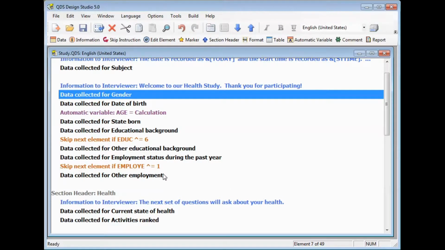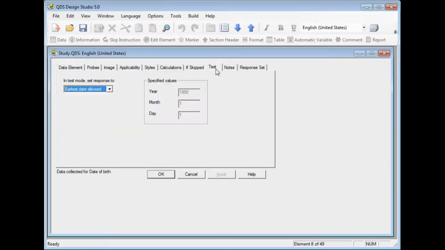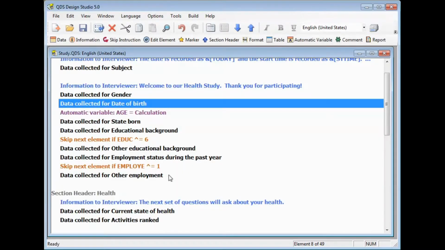Then, in order to set our age value, we're going to need to open up date of birth and go to the Test tab for that. That's because age is calculated from date of birth. You'll notice here that if you change the response to specify, this will open up the specified values box where you can enter your value. We're going to go ahead and enter in values and then select OK.